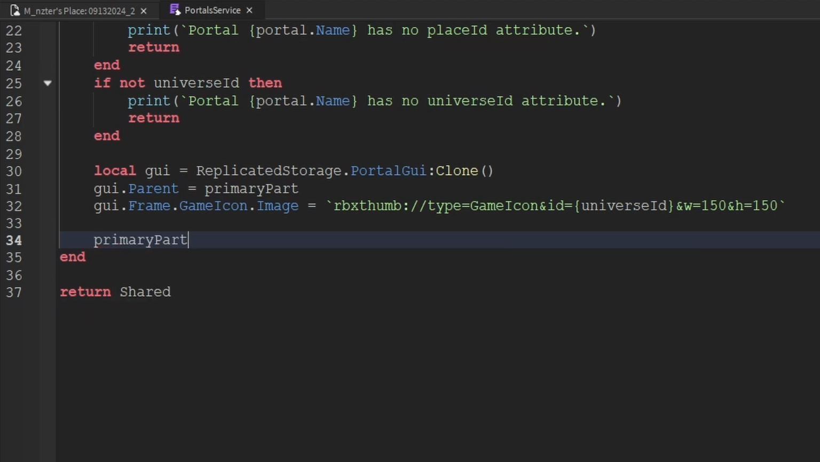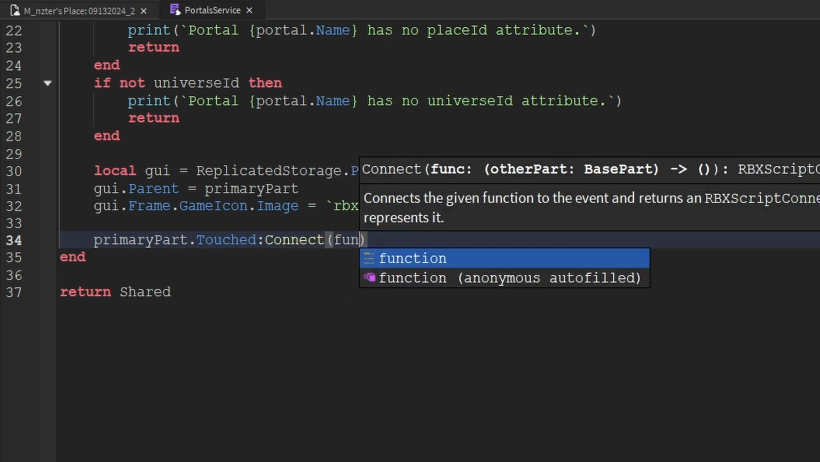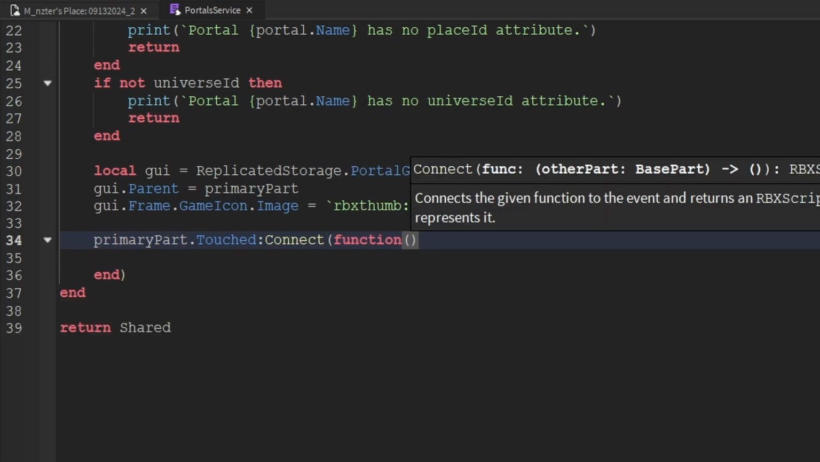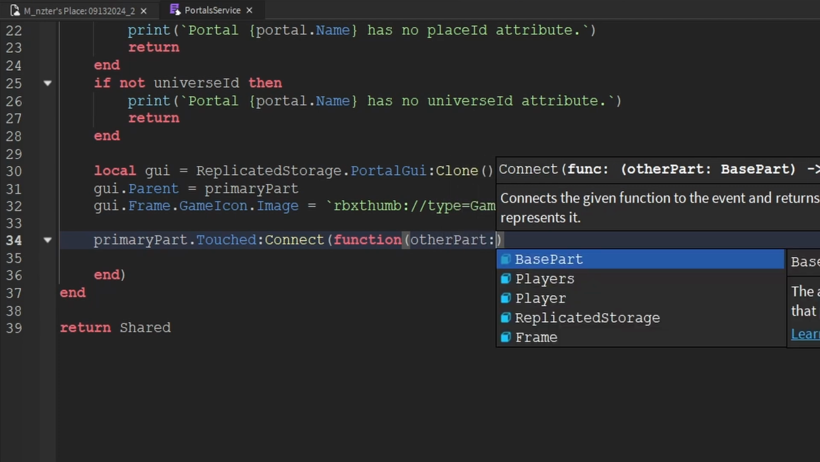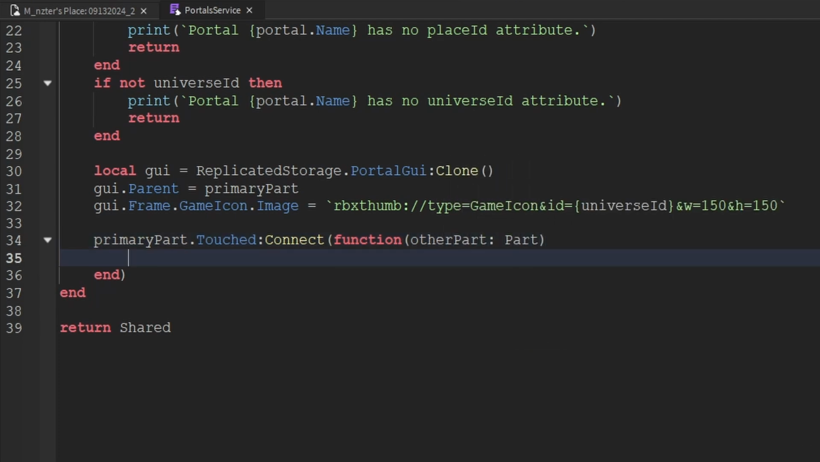So we can do that by saying primaryPart.Touched:Connect, and creating an anonymous function inside of here. This anonymous function, of course, is going to have a single parameter called otherPart, and that's going to be of the Part type. Then anytime this primary part is touched, we're going to try to get a player from the other part who touched this.